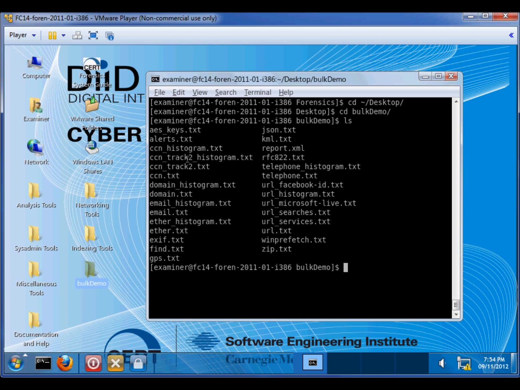Many of these features will also give you a histogram file. So while, say, the credit card.txt file over here will just give you the credit card numbers it found and some surrounding data from the drive, the histogram will give you a count of how many of each credit card number it found, for example.